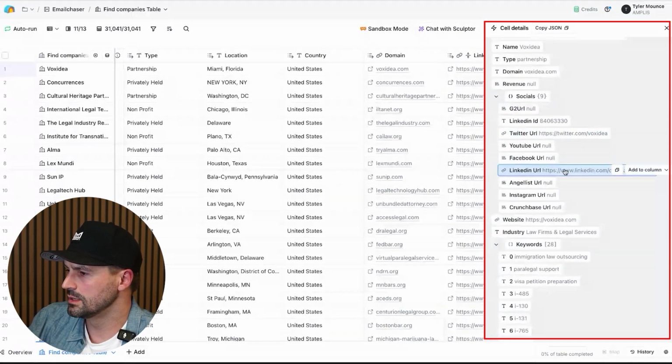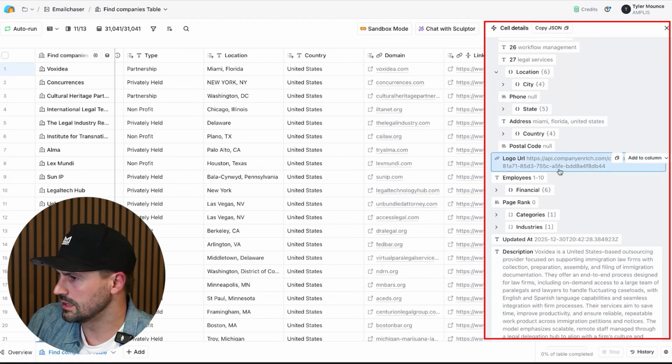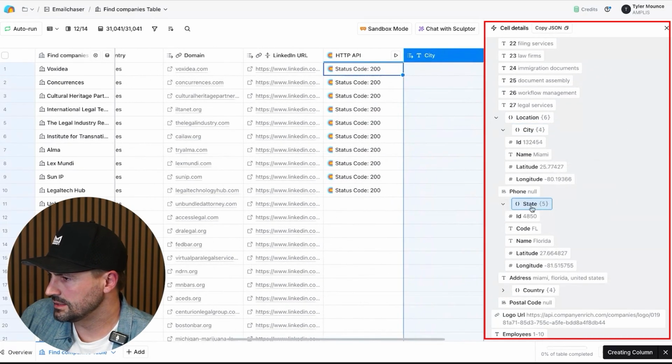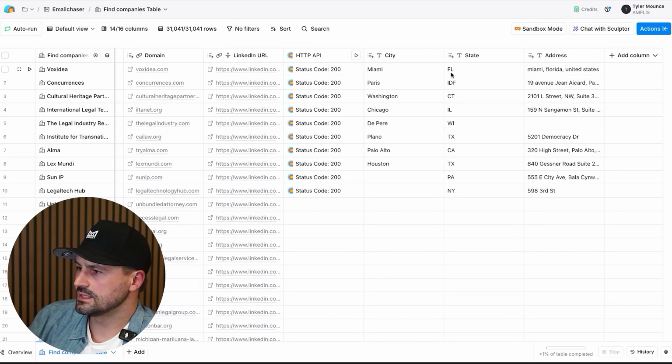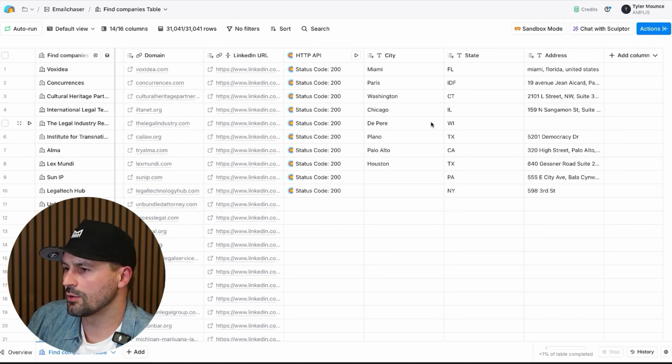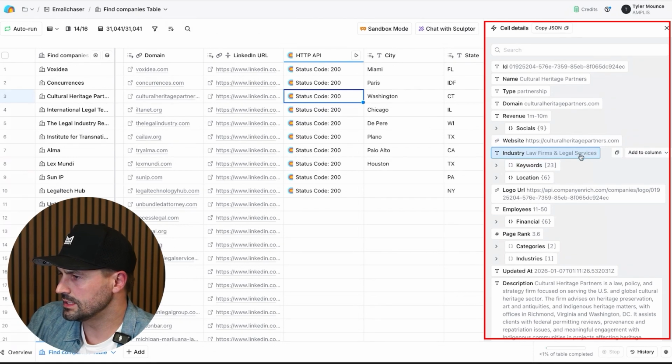So for this one, let's just go with the location. We're going to pull in the city, the state, and then we're going to pull in the address. So we've got the city, the state, the address. If you wanted to tailor your outreach by geography, you can do that. The other thing you can do is industry. We already know that because we filtered by that from the beginning.